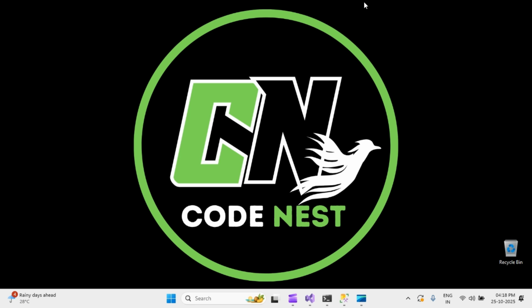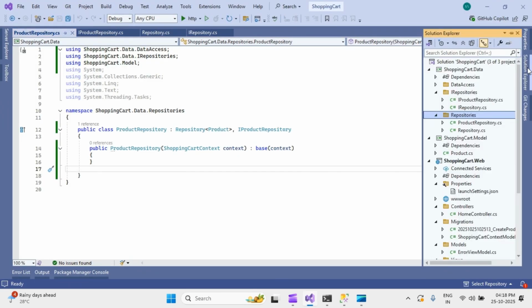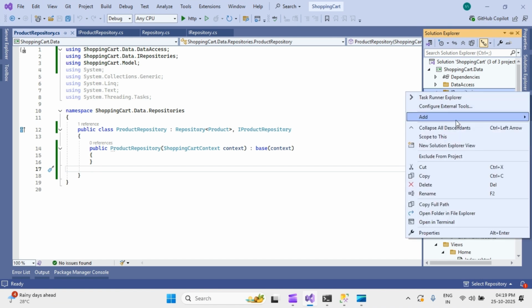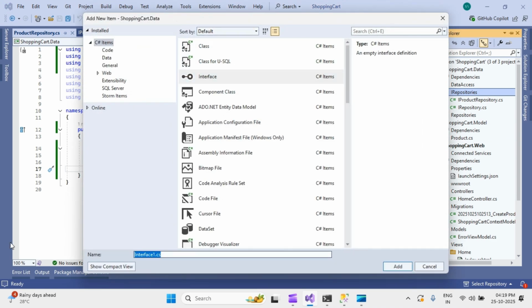In this chapter, I am going to show you how to create the unit of work and unit of work interface. So let's go to the I repository, right click, add new items, click on the interface, then we can use I unit of work. The benefit of unit of work is you can perform all the repository or generic repository operations with a single unit of work.